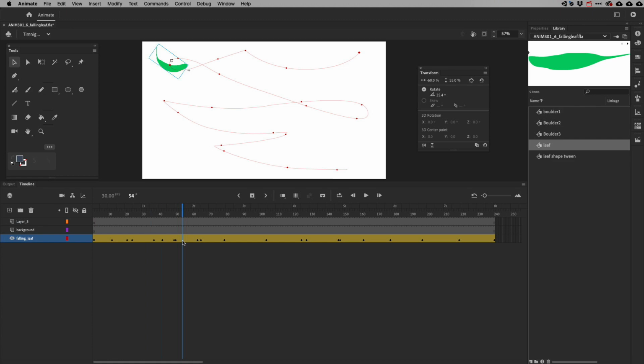That should be enough to get you going. That is adding shape tweening to a motion tween. In this example, it was for a feather or a leaf falling to the ground, which is a pretty traditional animation assignment. And hopefully that'll be enough to help you out to modify your animation that's along a motion tween.